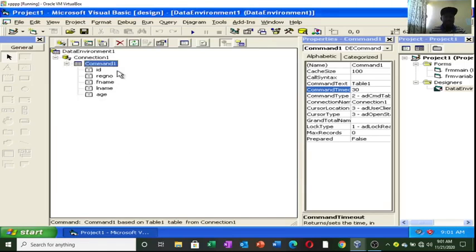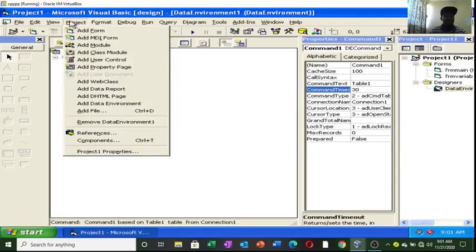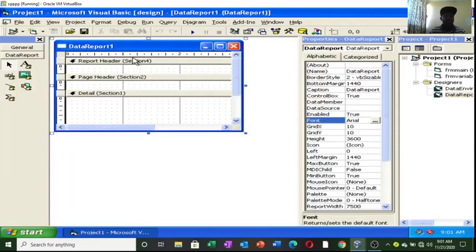Therefore, see there you are. It has taken our data from our table. Therefore, the next thing now is to create a report. You just go to project, then you just go to add data report. It will bring this one, which is very similar to what you are used to in Microsoft.